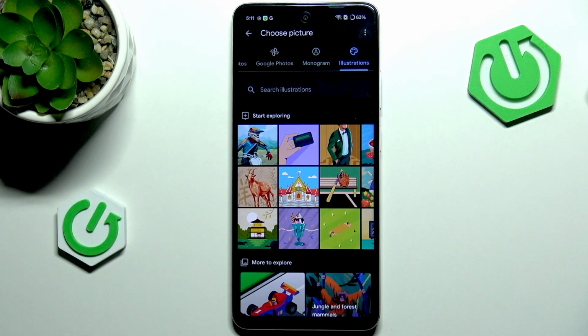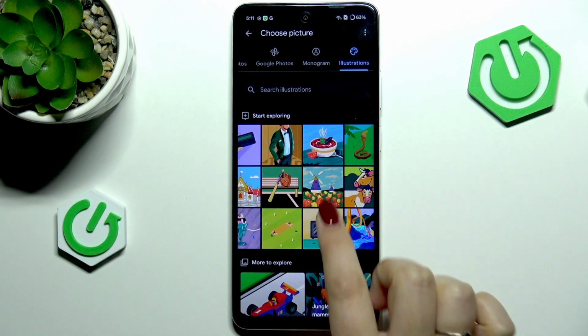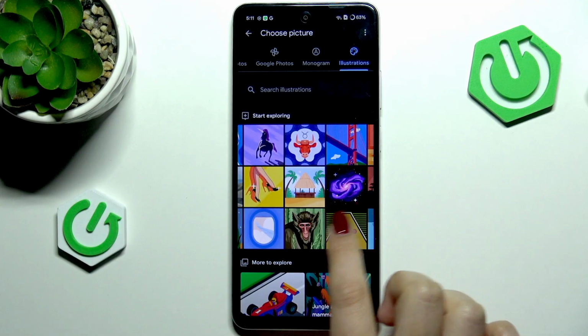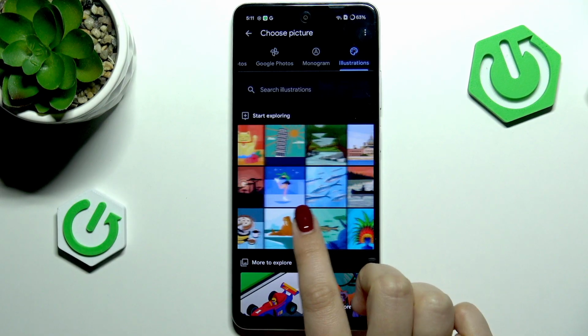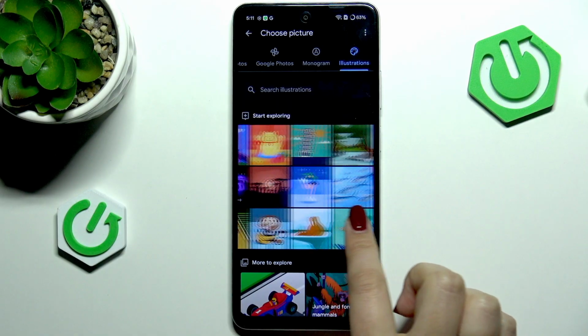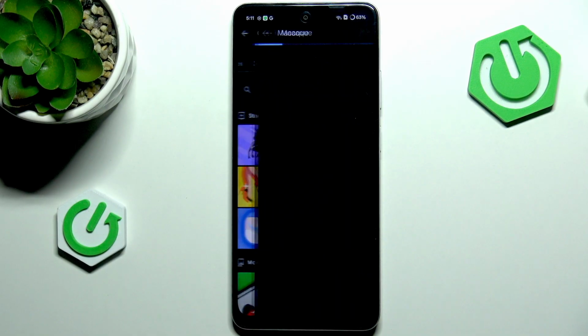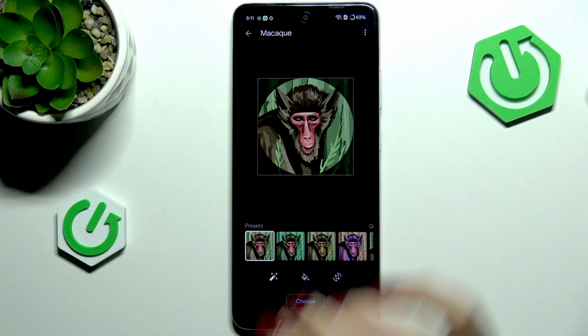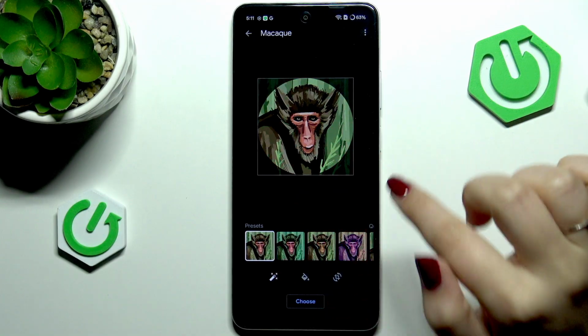And then illustrations, which are free of charge and they are available online, so it's a nice alternative if you cannot find a proper photo of someone whose contact you'd like to customize. So just find the photo and tap on it. I will just choose this macaque, and here we've got the presets.